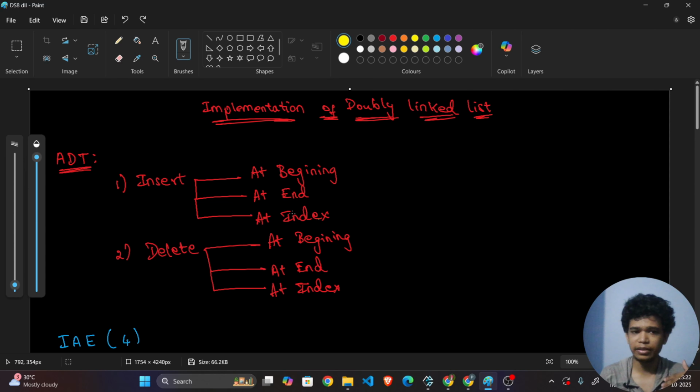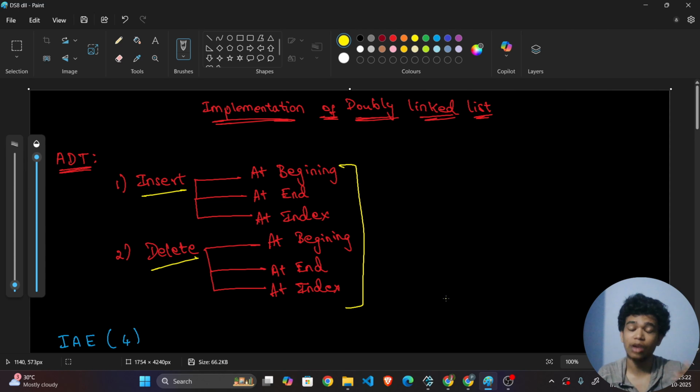So you can try all these functionalities, because the ADT operations, insertion and deletion, are the same as the singly linked list. Whoever already saw my video for the singly linked list, go and try this doubly linked list by yourself, so that you can make some mistakes there and rectify them when I show you the code implementation of this doubly linked list.